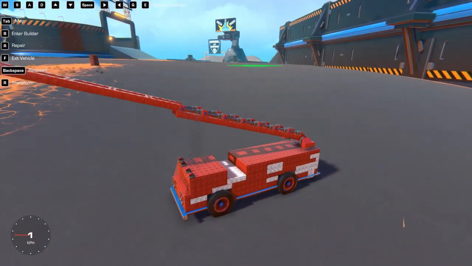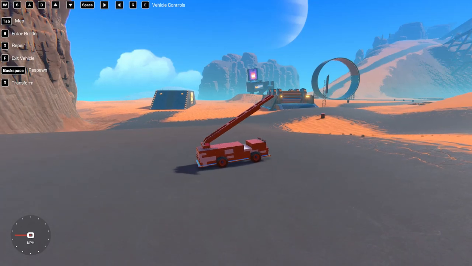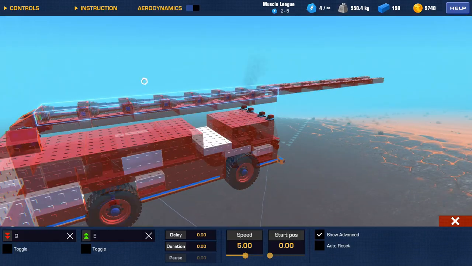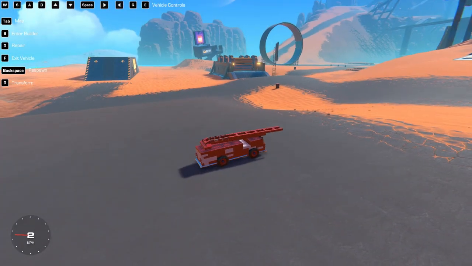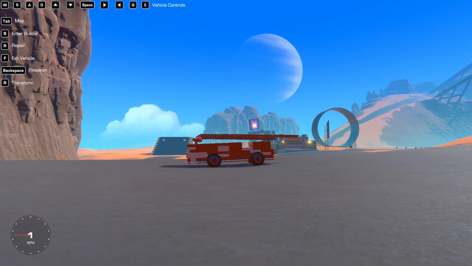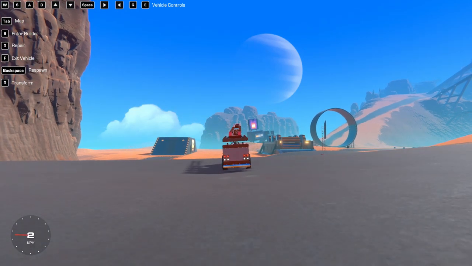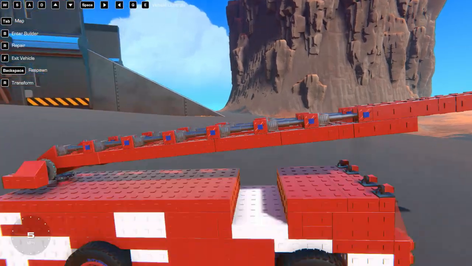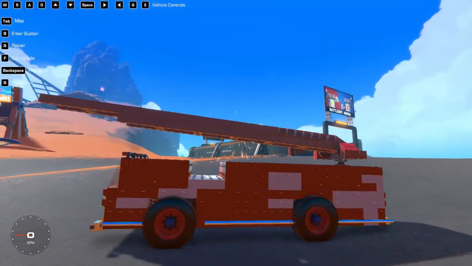Now we got a ladder, and it's all one. So yeah, fully functioning ladder. I'm just making this. It's a bit laggy, but it works. Yeah. So I think we are done.